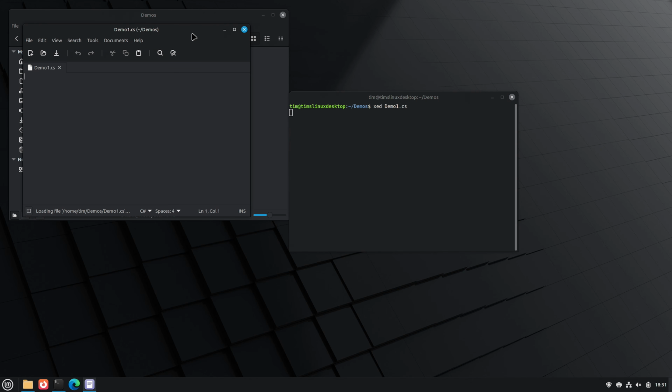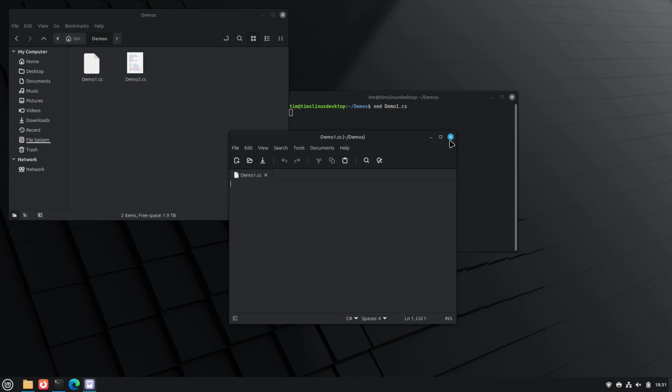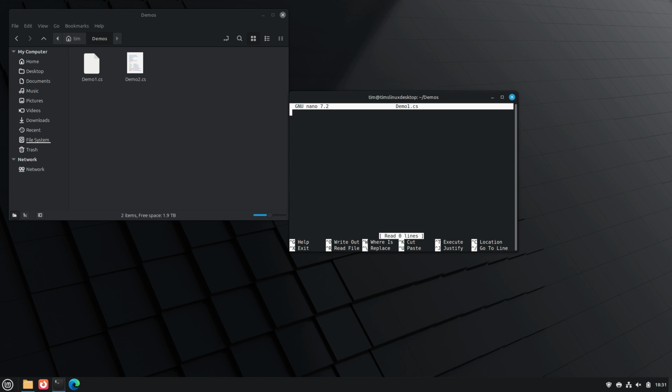And it opens up an editor. Now, this is a GUI editor. I can just start typing in things. If I wanted to, I could do something different, which is I could just do it right in the terminal. I can say nano demo1.cs, and this opens right in the terminal. Let's just do this for now.